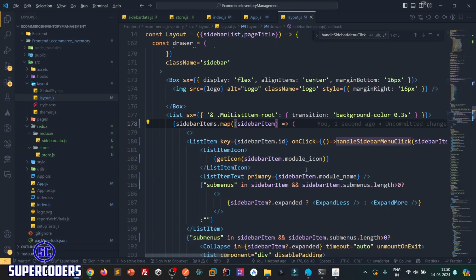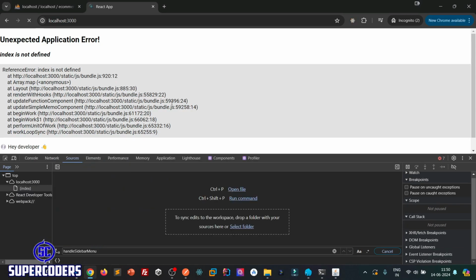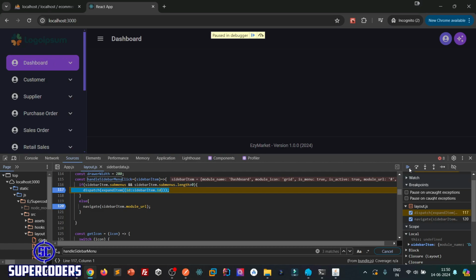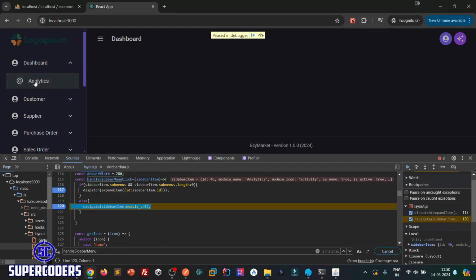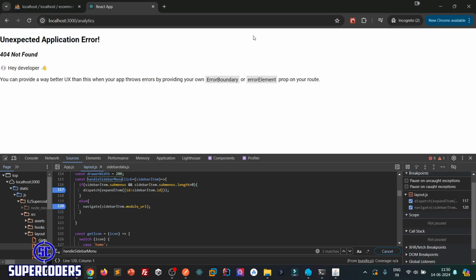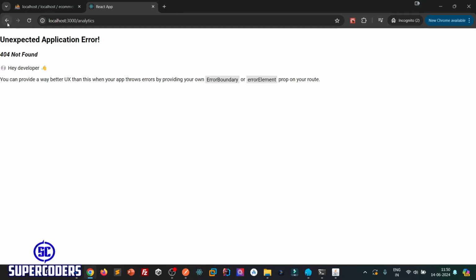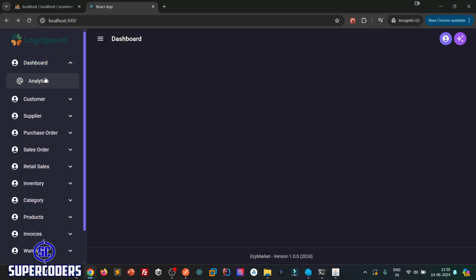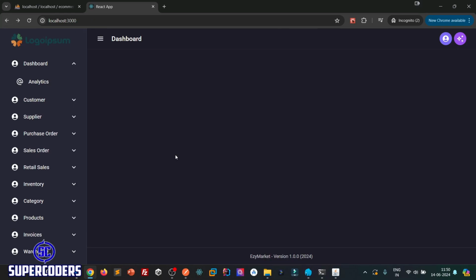Save it. Back to Chrome. Refresh page. Try to click on dashboard. Click on analytics. And now it is going to work. You can see it navigates me to the analytics page, which does not exist right now, but it is working. If I go back, refresh, click on dashboard, analytics, it is working. So now I can navigate to other pages also. So in that way, you can implement Redux in your project.